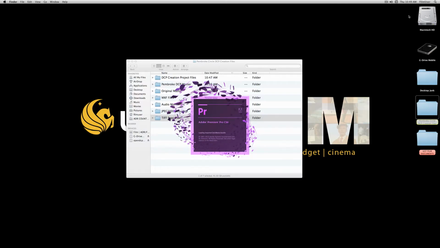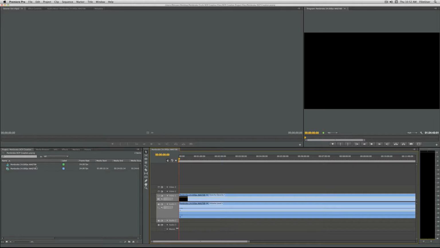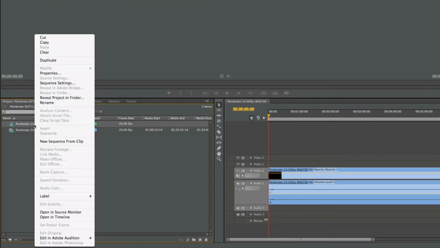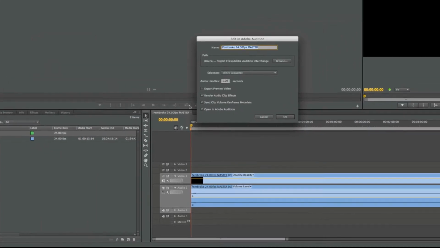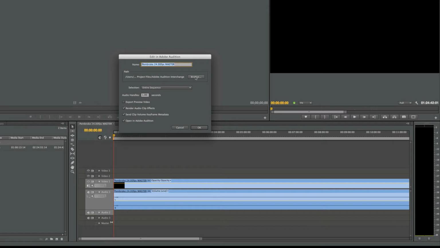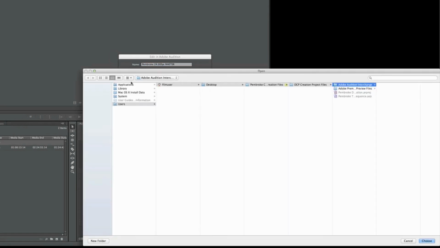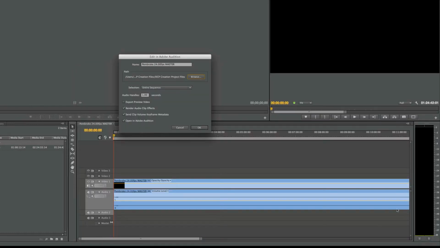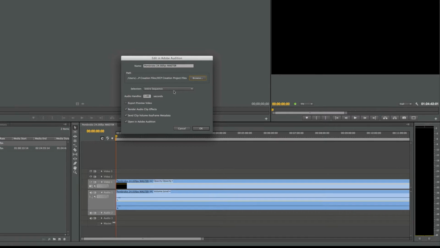We now need to split each channel into its own mono wave file. We will do this using Audition. Go back to your Premiere sequence with your 24 frames per second master, select it in the project pane, right-click, and go to Edit in Adobe Audition. It should automatically create a multi-track project. I would recommend setting the file path to the project file folder for organizational purposes. Leave all the settings the same, but do make sure that selection is set to entire sequence and everything else is checked except the export preview video.